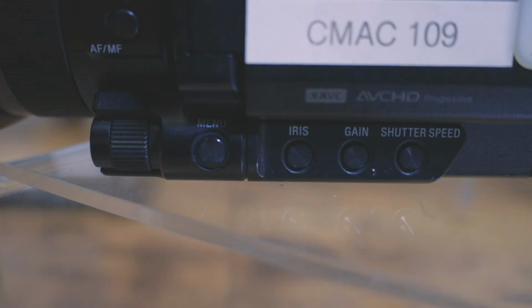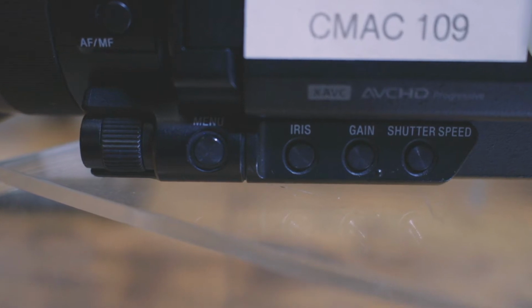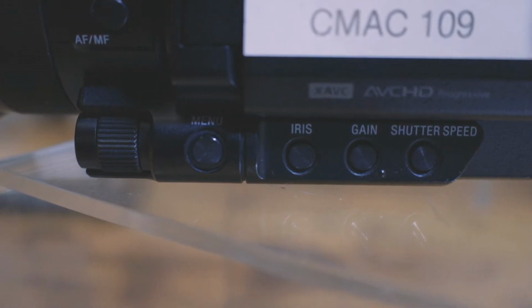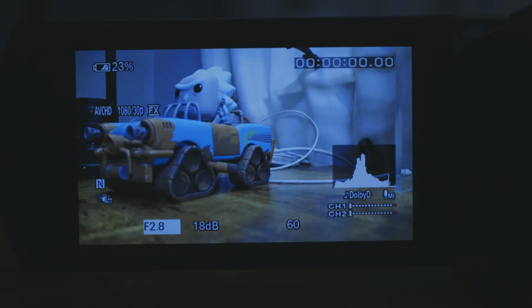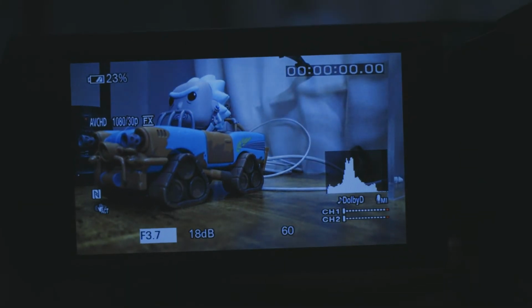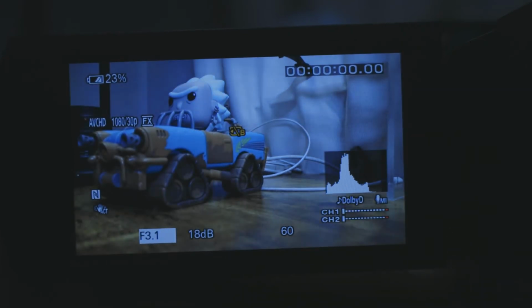The first thing I want to mention is even though we have 3 physical buttons for iris, gain, and shutter speed, you will control all of them with this dial in the front. When you select the button for iris, it will put your f-stop in this white box. Aperture, f-stop, is the size of the opening inside your lens through which light passes. We control how much light comes into the lens by opening or closing the iris. This is how we get the number value.